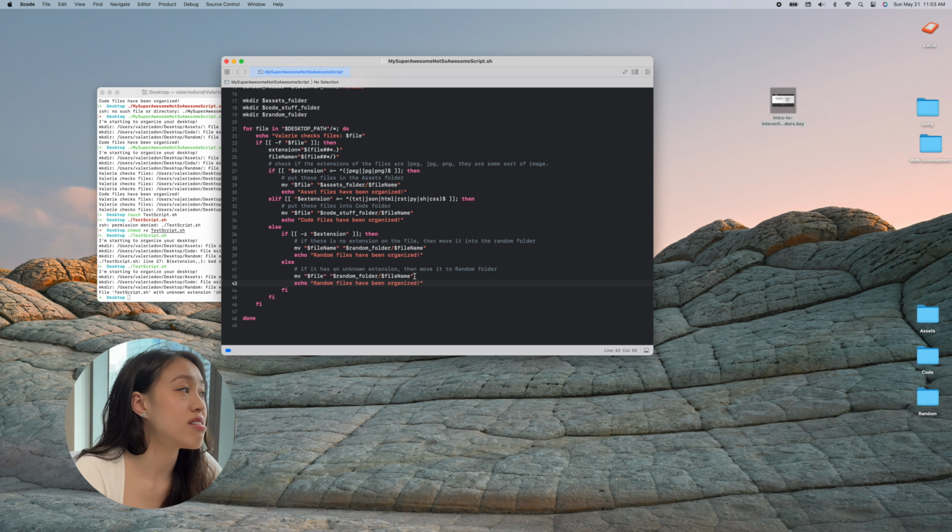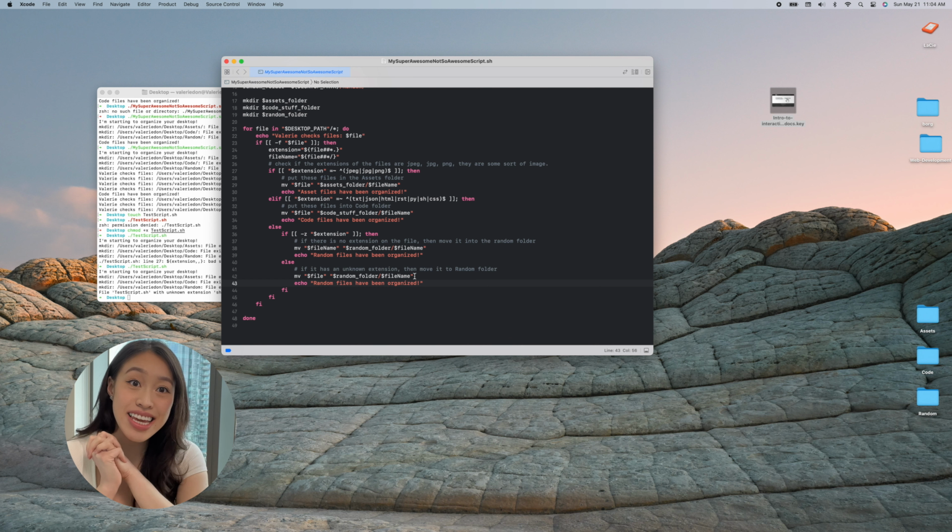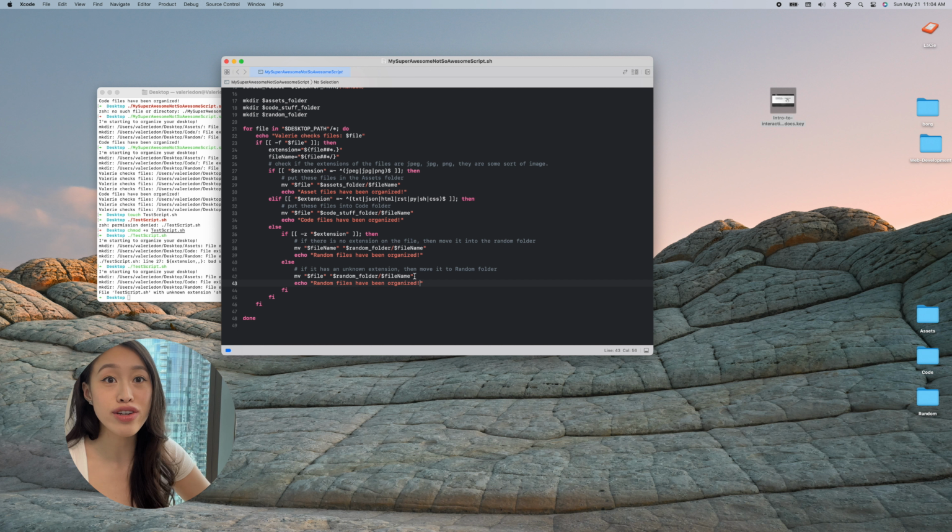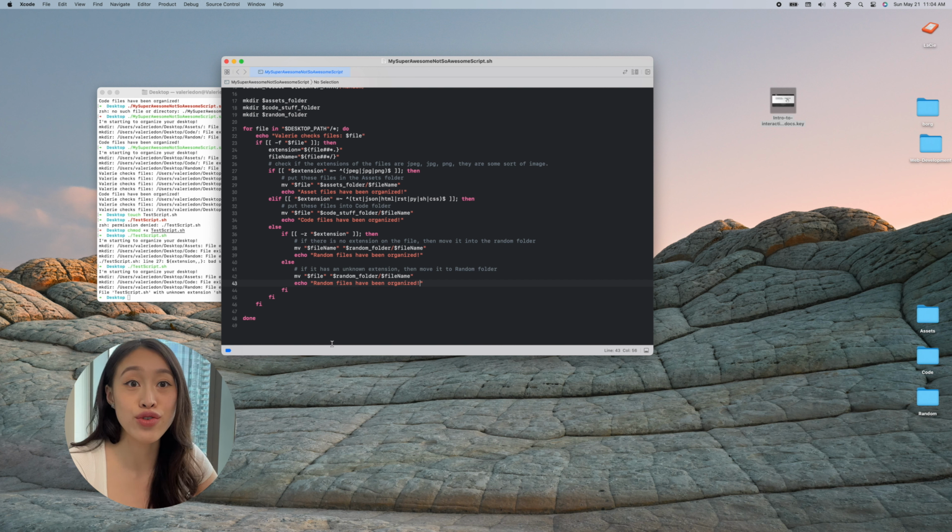So, that's unfortunate. I don't know what to do with that. But everything else moved. So, for the purposes of this video, I'm just gonna end there. And you can see that that is how bash scripting works. We were able to move everything into different folders without having to drag and drop everything. That's pretty cool. So cool to just write something up and it does all the work for you.